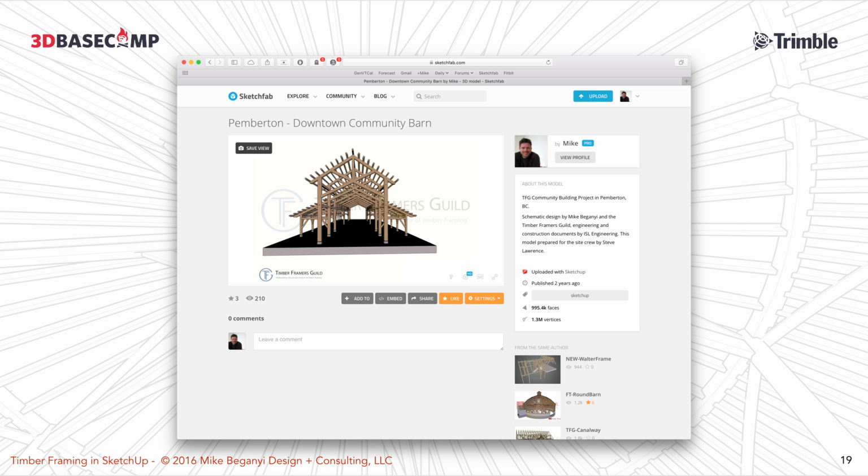You can actually, this is running right in Safari right now, but you can send this to clients. The town actually posted this on their project page. Folks were able to go to this and say, check out the barn. They used this for fundraising. And then I have, I think, 50 or 60 models up here.